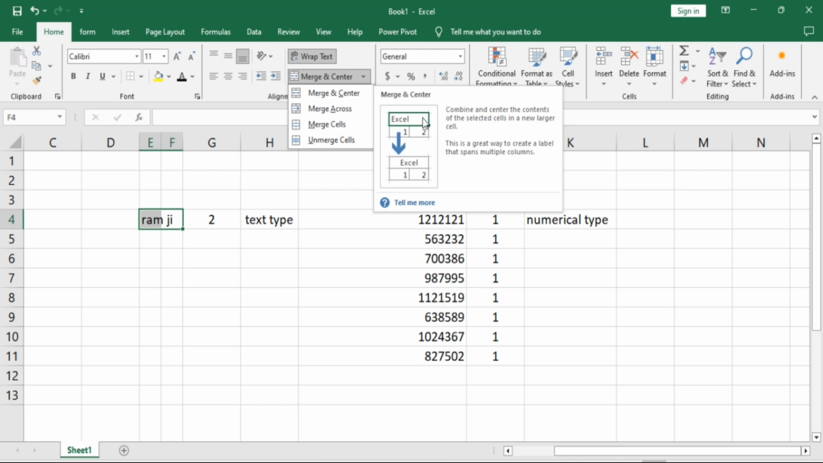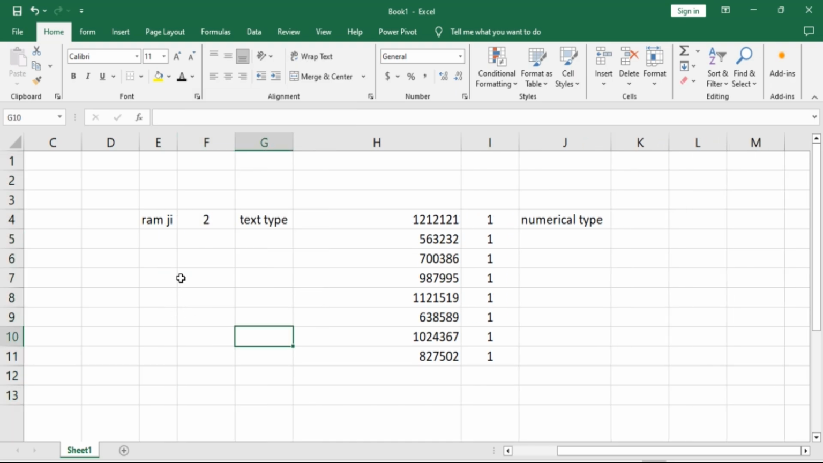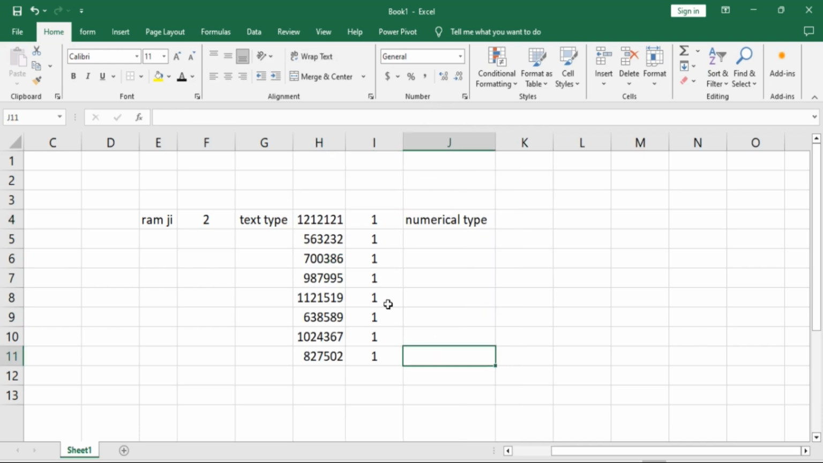Now you see merge and center. Merge and center helps to combine two cells into one and center it automatically. Now we are going to tell you about the text type and numeric type.